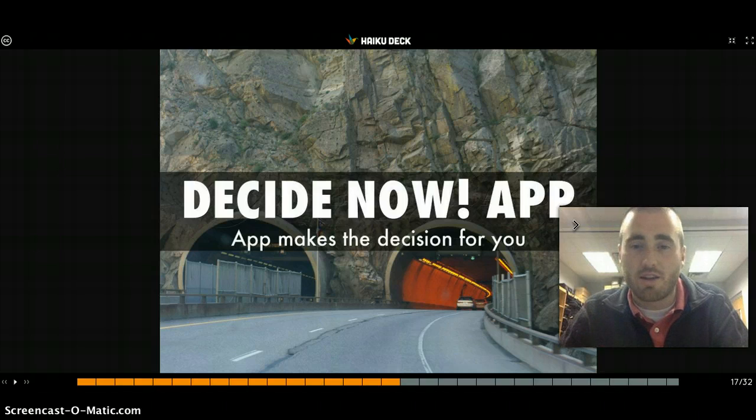Decide Now app is a great app that helps you make decisions for your groups. Let's say you assign kids in a group and they're having a hard time: I did that last time, you did that last time, I'm not doing it this time. You just drop the app in there, and it'll decide it for them. It's very easy to use. You can download it from the App Store.